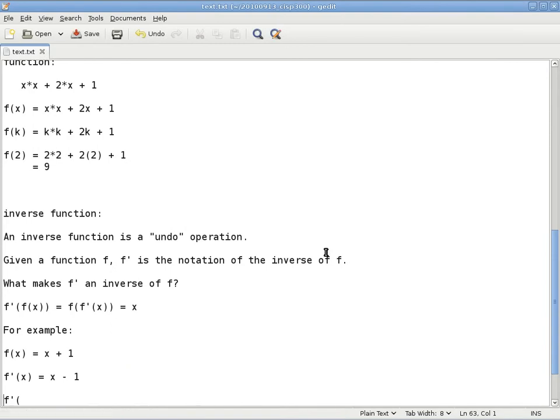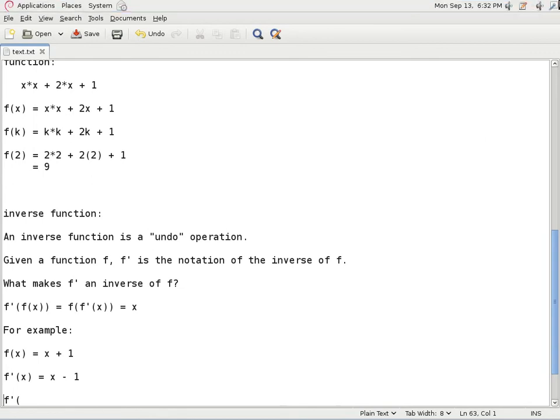Okay. So now we want to double check and make sure that f prime is in fact the inverse of f and vice versa. So we start with this because by definition this is what should get x back.